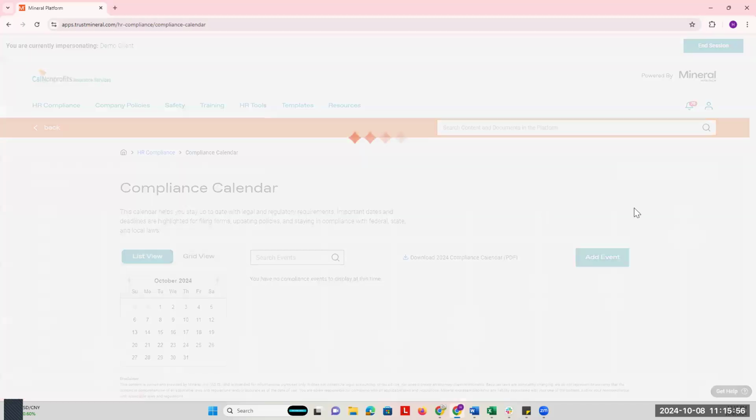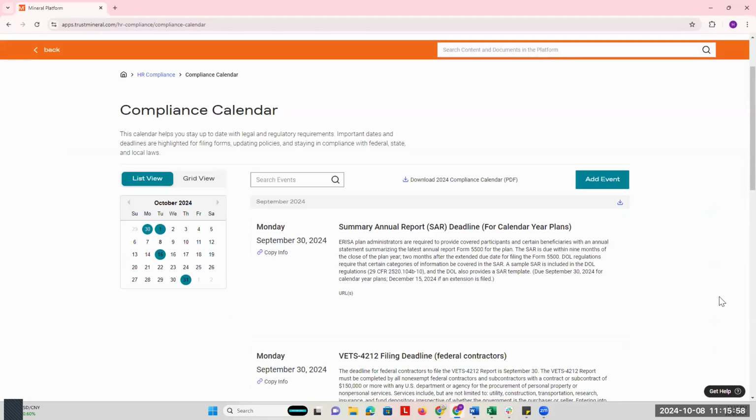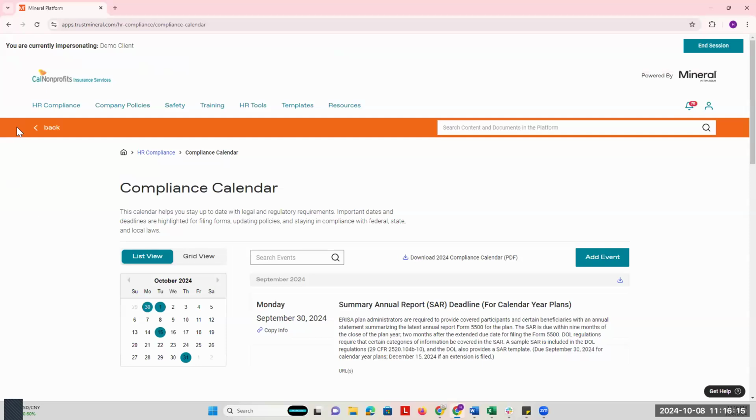The compliance calendar is another really cool one that you have the ability to download and add your own personal or custom events for your company, but it's going to already have all the federal filing deadlines added for you. And then you can add in your own deadlines or your own events and then download the compliance calendar from here. So that's really nice.